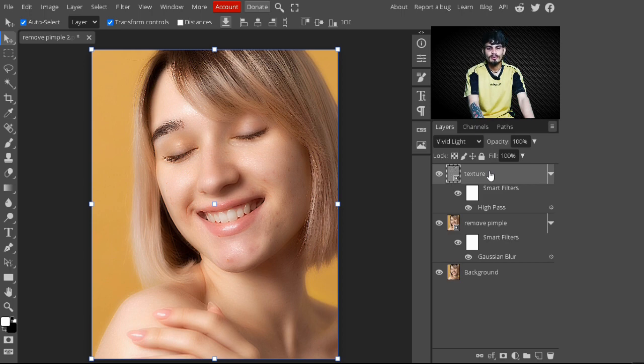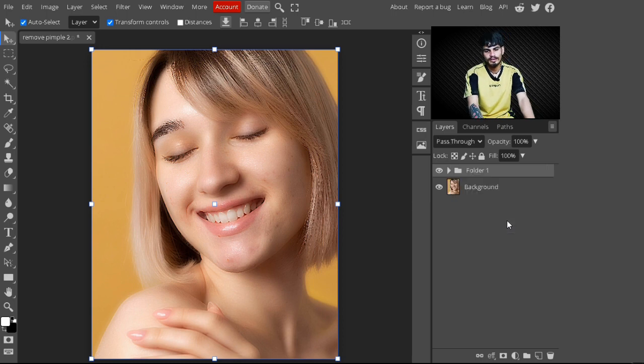After changing its blend mode, just select this texture layer and this remove pimple layer. I select these two layers, and after selecting them just press Ctrl plus G to make a group of these two layers, and after making the group I change its name to remove pimples.